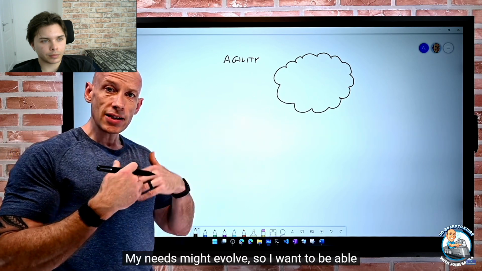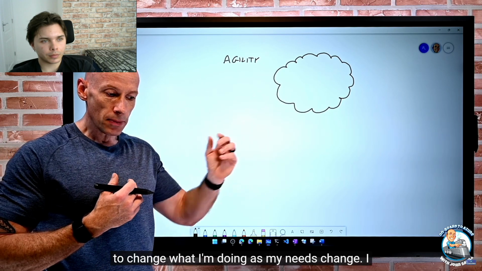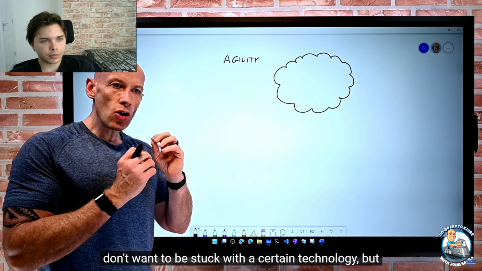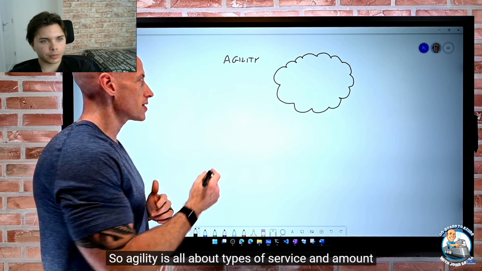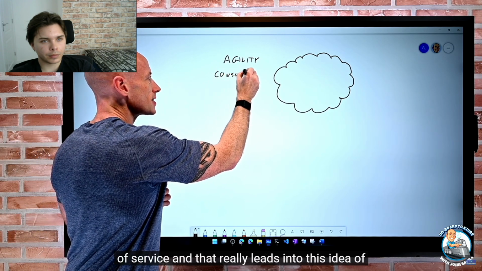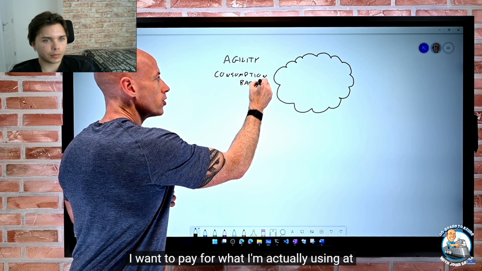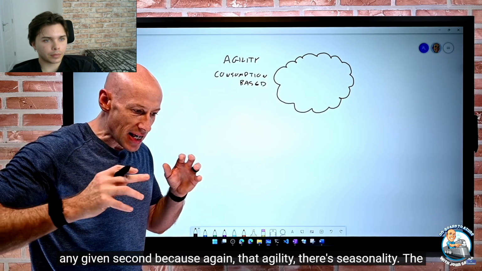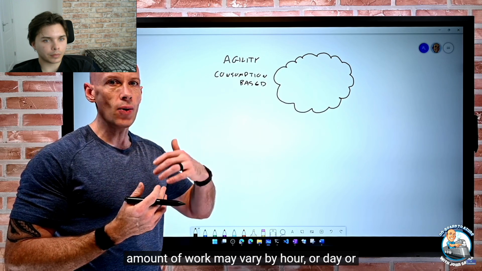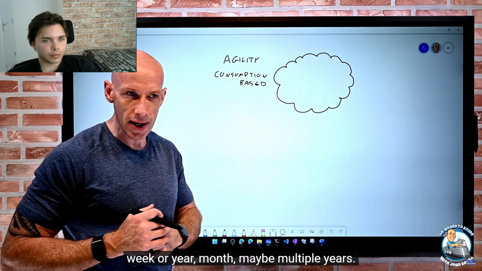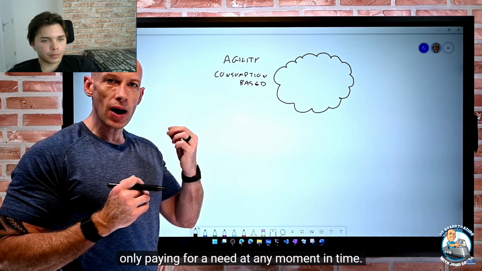My needs might evolve, so I want to be able to change what I'm doing as my needs change. I don't want to be stuck with a certain technology, but also my usage amount is going to fluctuate over time. So agility is all about types of service and amount of service. And that really leads into this idea of consumption-based. I want to pay for what I'm actually using at any given second. Because again, that agility, there's seasonality. The amount of work may vary by hour or day or week or year, month, maybe multiple years. So I want to be able to handle that by only paying for what I need at any moment in time.